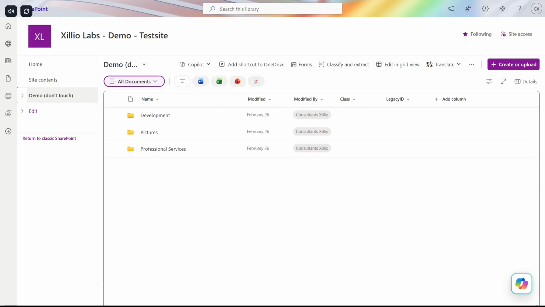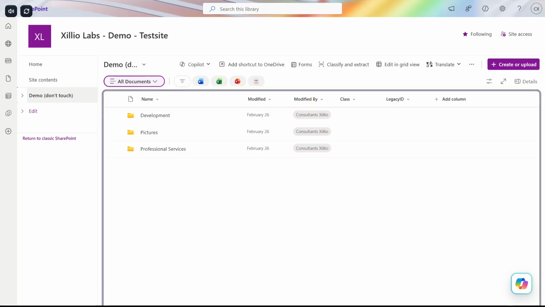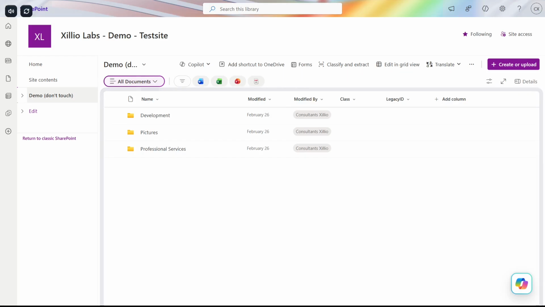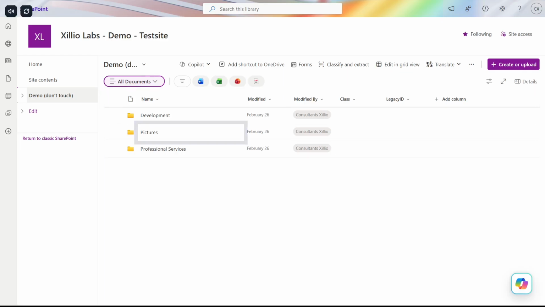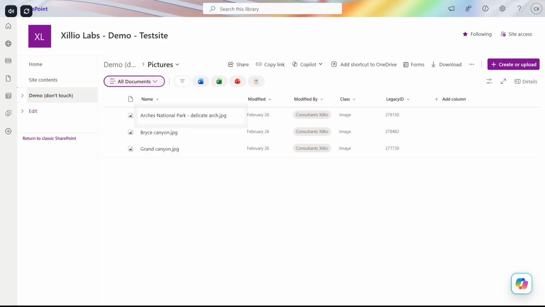After the import, your content has landed in SharePoint Online. The three top-level folders are now visible in the demo folder. Open the Pictures folder to see the imported files. The structure and content from Alfresco are fully migrated, including all versions.